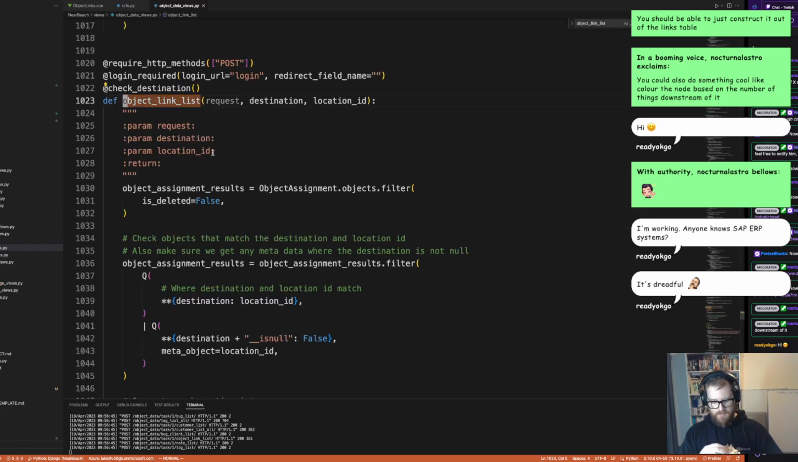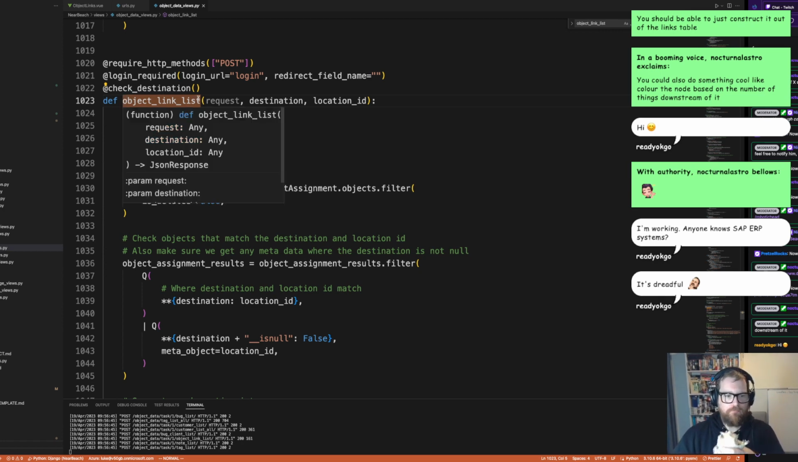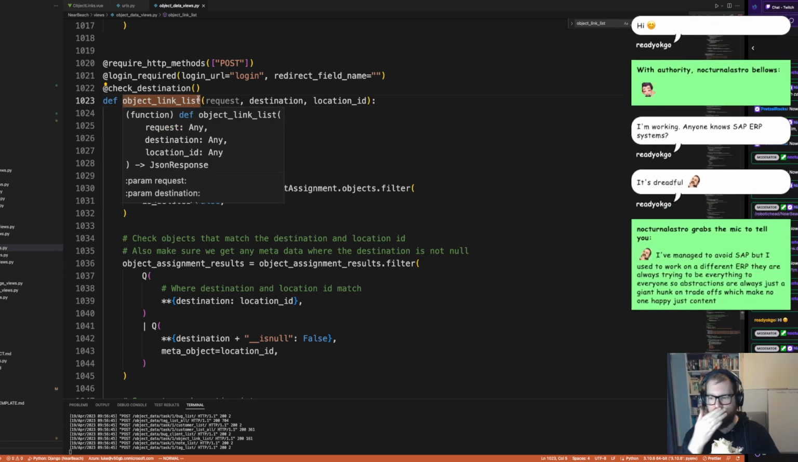Definitely. Okay, I've also got to start thinking about splitting this file up because it's well over 1,000 lines. And I can split it up into CRUD.